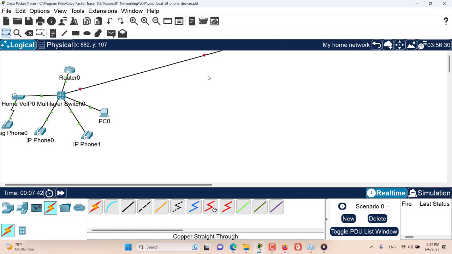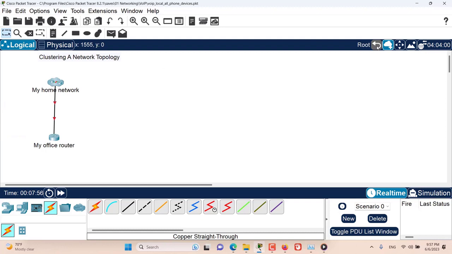By browsing inside the cluster, you will be able to see all of the components that are located inside the cluster. Now let's go back to the root level once again. I want to move my Office router from the root level inside the cluster. And to do that, I would use this move tool, click on my office router and move it to home network.